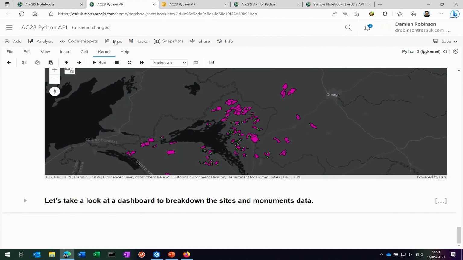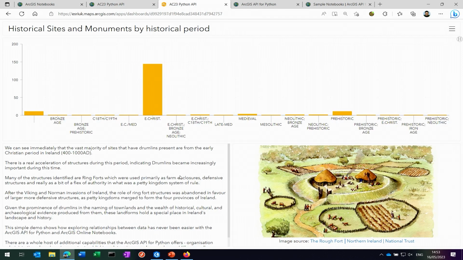So let's take a look at a dashboard that breaks down these sites and monuments. We can see here that the vast majority of the sites that have drumlands present are from the early Christian period in Ireland. This is the years 400 to 1000 AD. There's a real acceleration of structures during this period, which indicates that drumlands were becoming increasingly important during this time.